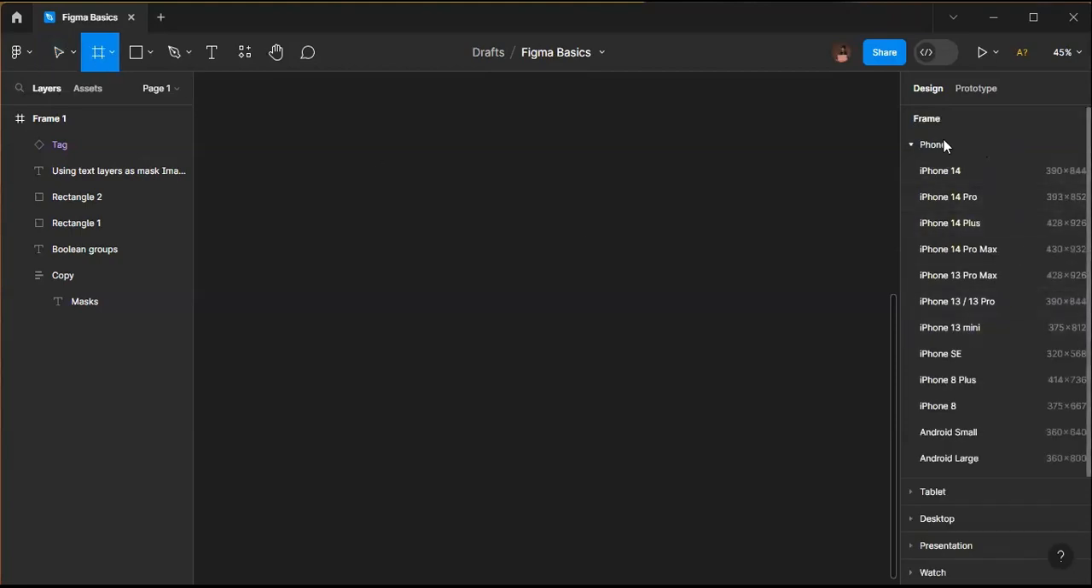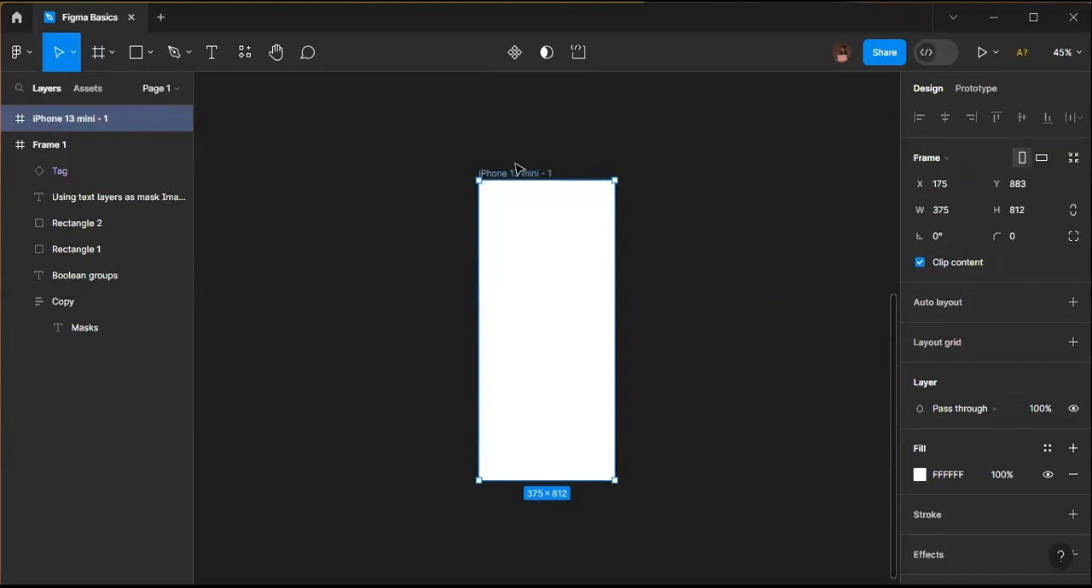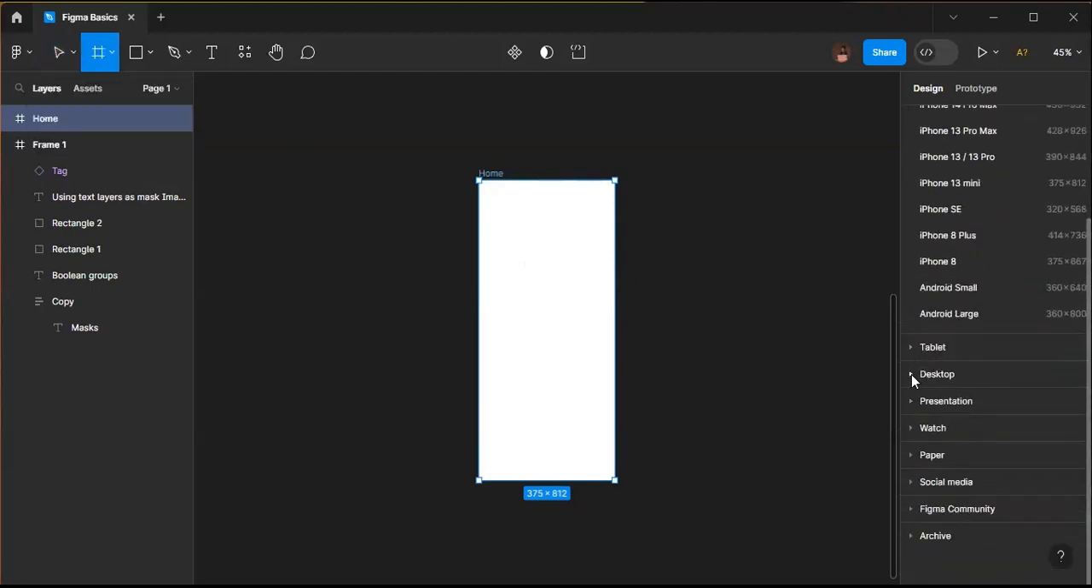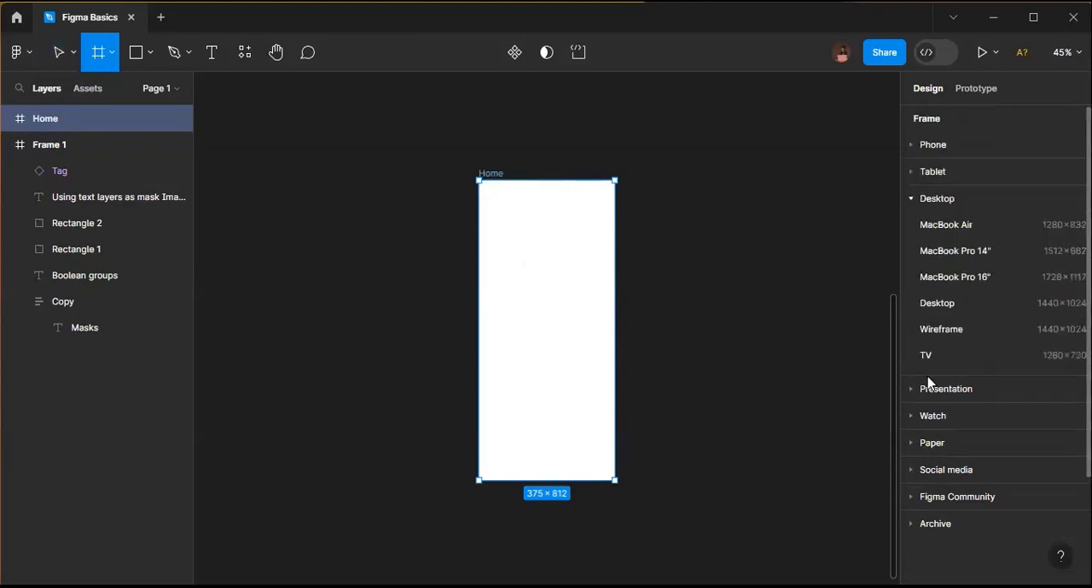We have the frames for the phones: iPhone 14, 13 mini, 8, Android small, Android large, all of which are used to design for mobile applications. All you have to do is click on it and give it a name. It could be a home page, depending on what you're designing for. We also have the frames for tablets and for desktop. I'm just going to show us the ones that we're going to make use of during the course of this training.